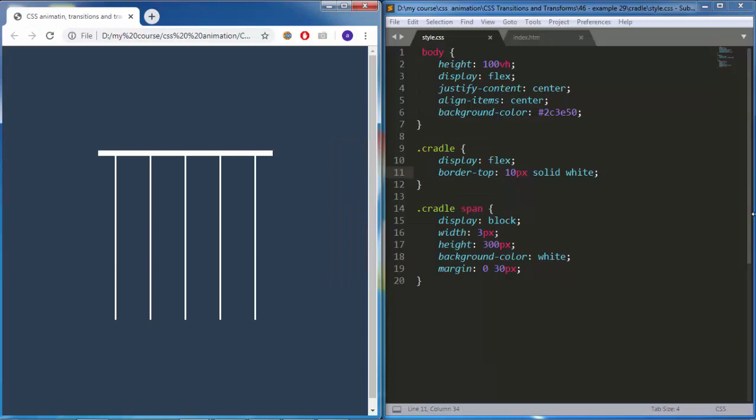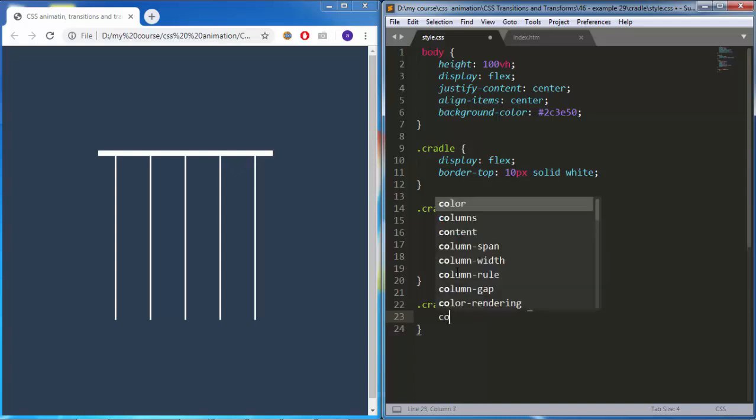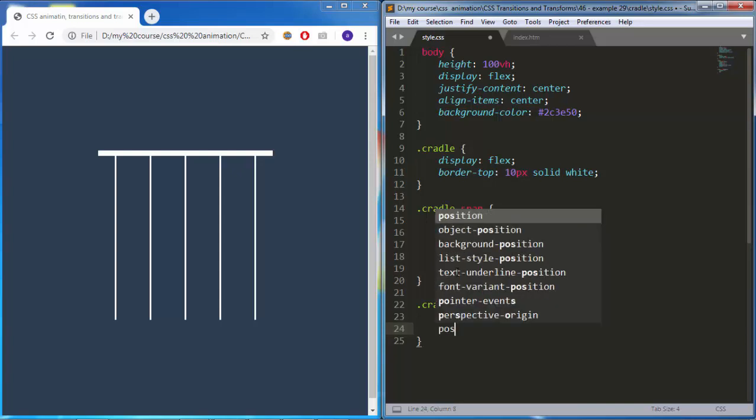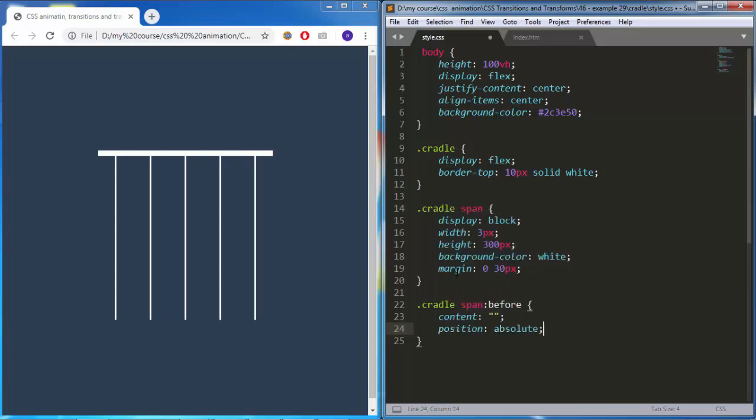Now we need to work on the circles of the cradle. I will be creating them using the before pseudo element. So I will target the spans again, and I will say before. Then I will add content, empty, then position, absolute. And then let's actually go up here to span selector and add position, relative, so that the balls, or circles, will be relative to our spans.